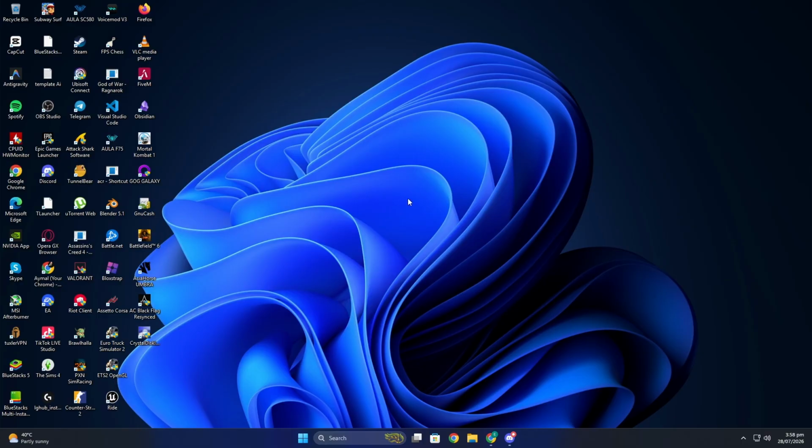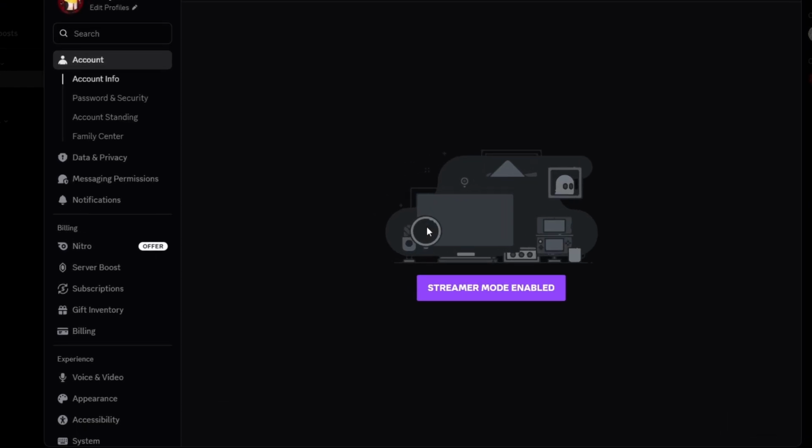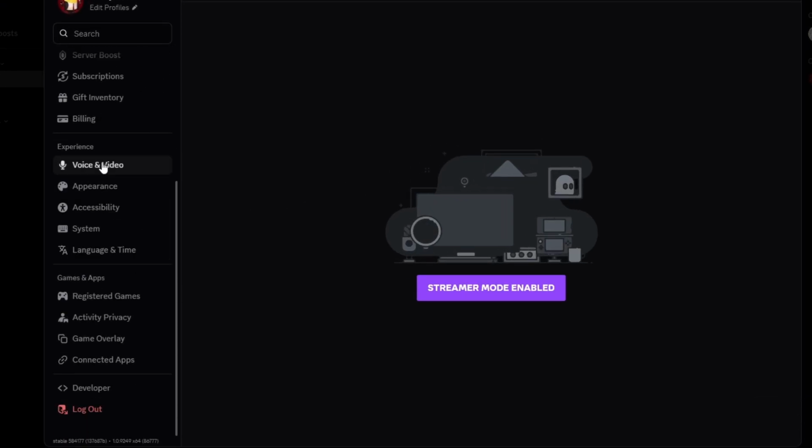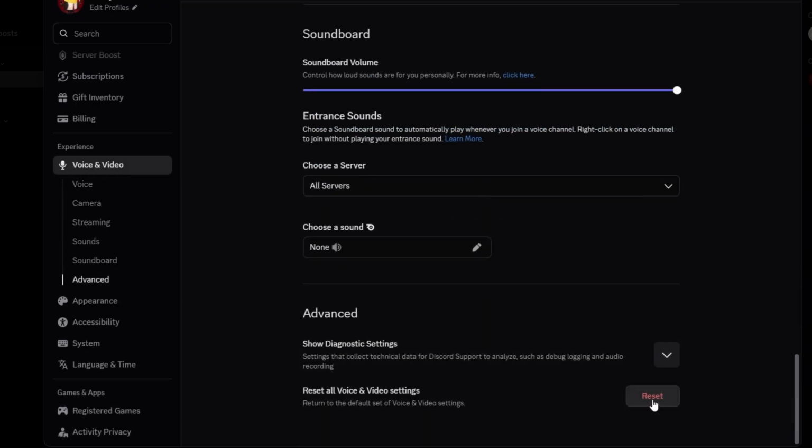Next, reset Discord's voice settings. Open Discord and click the gear icon to open user settings. Select voice and video, scroll to the bottom, and click Reset All Voice Settings. Confirm the reset, then restart Discord and test your voice connection again.